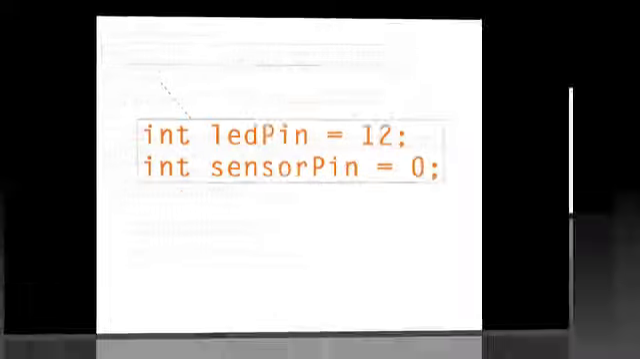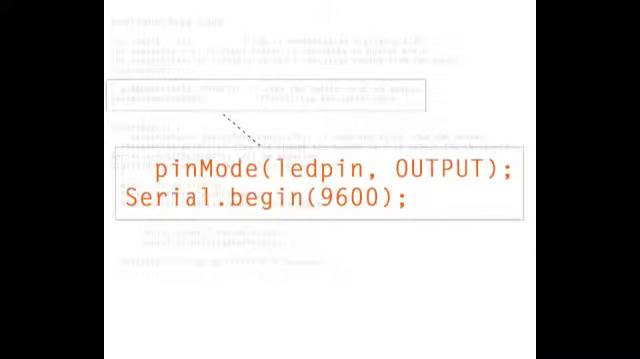I then continue by declaring which pins on my processor I will be using as output and initialize the mapping input with the serial begin command.